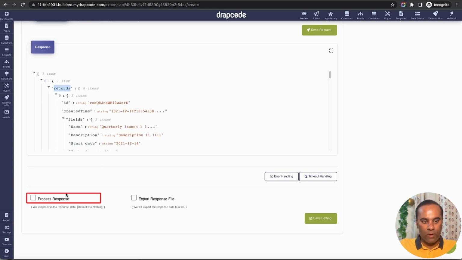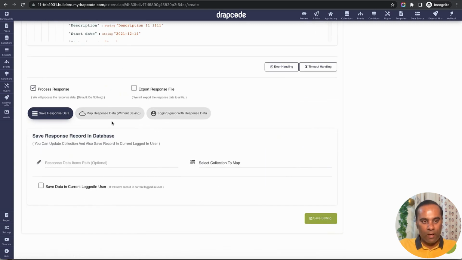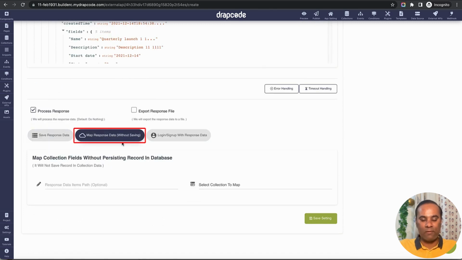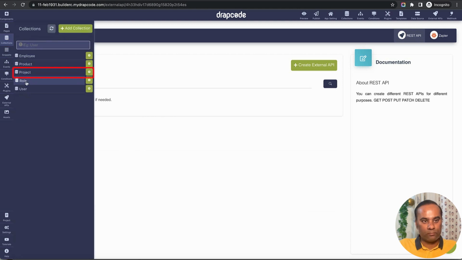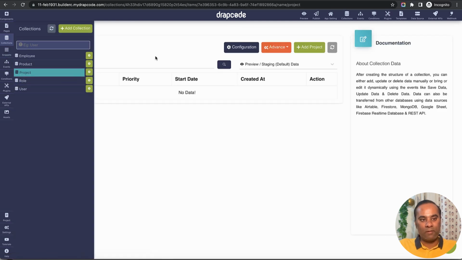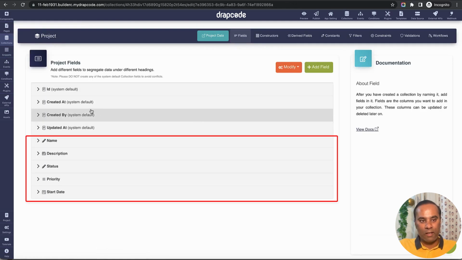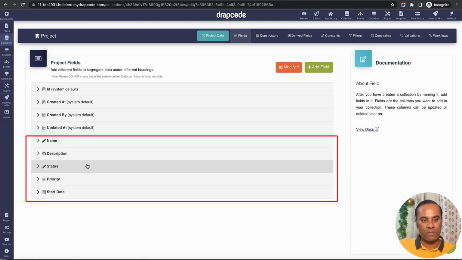So I'll say process response and I'll say map response data without saving. We are saying whatever data is coming, just map it to some collection, but don't store it. We already have created a collection, so let me show you the collection. We have created a collection called project. It has a couple of fields like name, description, status, priority, and so on.